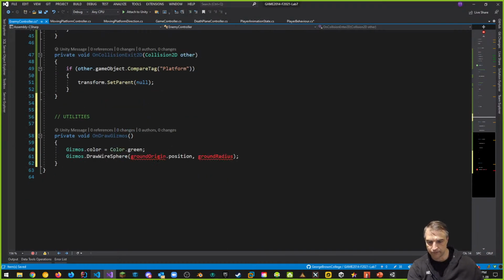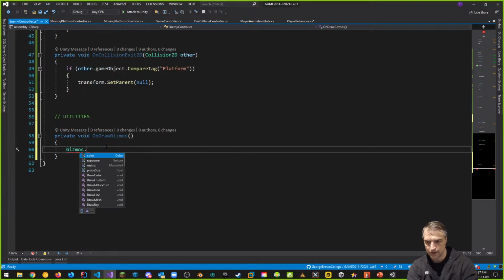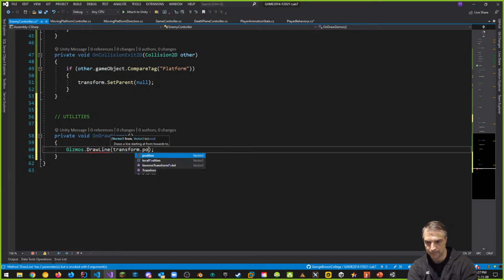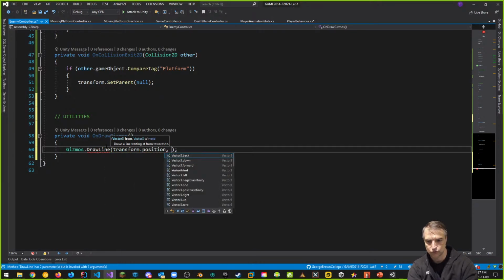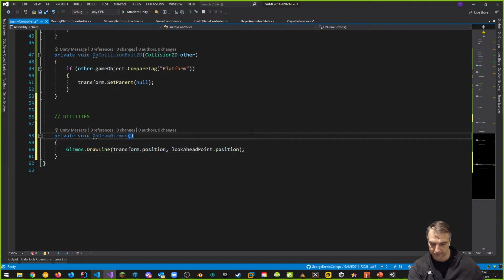And inside our events, we don't want the ground origin position. We want the look ahead position. And we don't want to draw a sphere. We want to do some kind of line. So we're going to say gizmos dot draw line. And it's from the transform dot position, that's the middle of the character, to the look ahead point dot position. Okay. So that's what the line is going to be drawn.